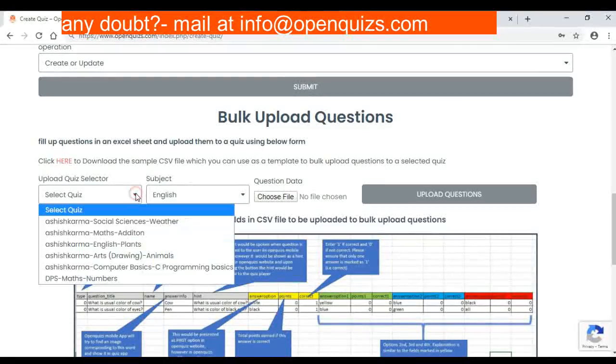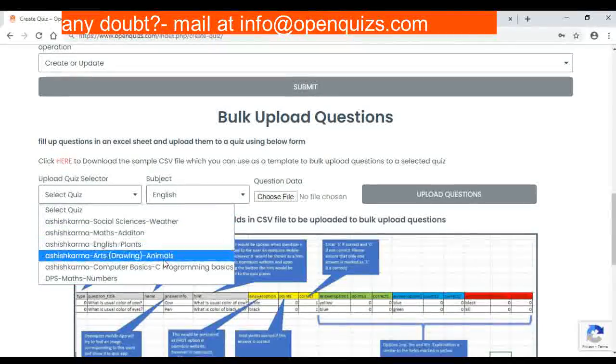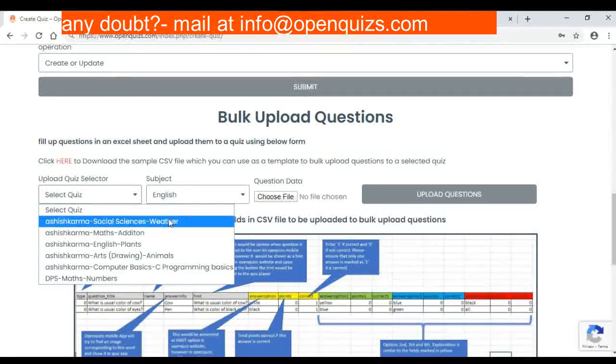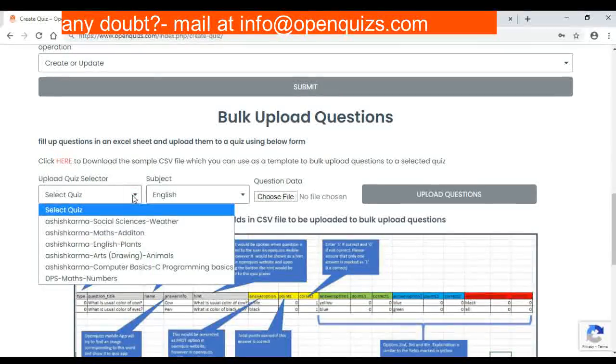So we created a quiz, as you remember, and that quiz will appear here. What was the name of the quiz? Animals. No, it was shapes. Why is it not coming here? Just give me a second.